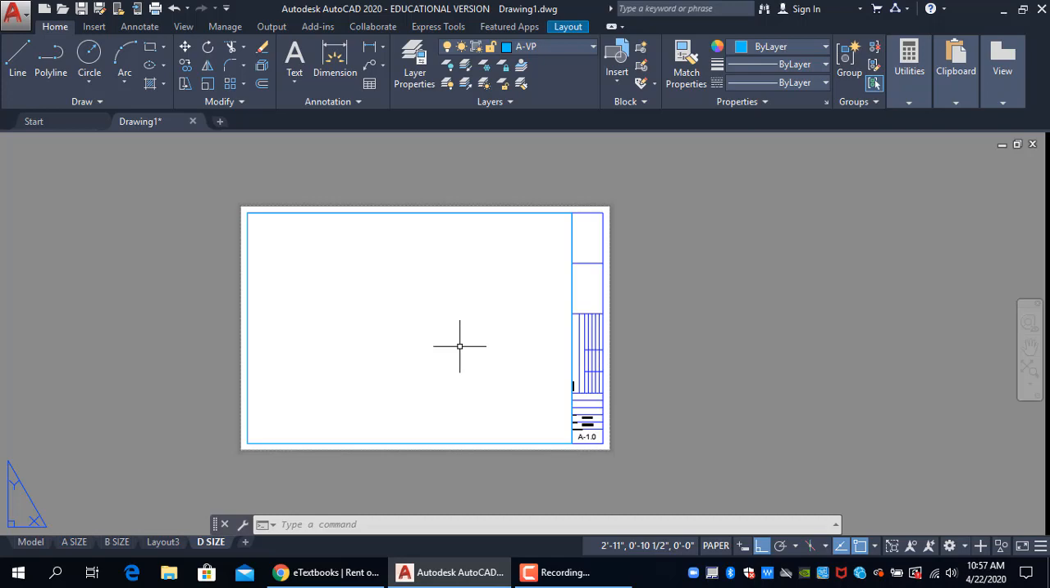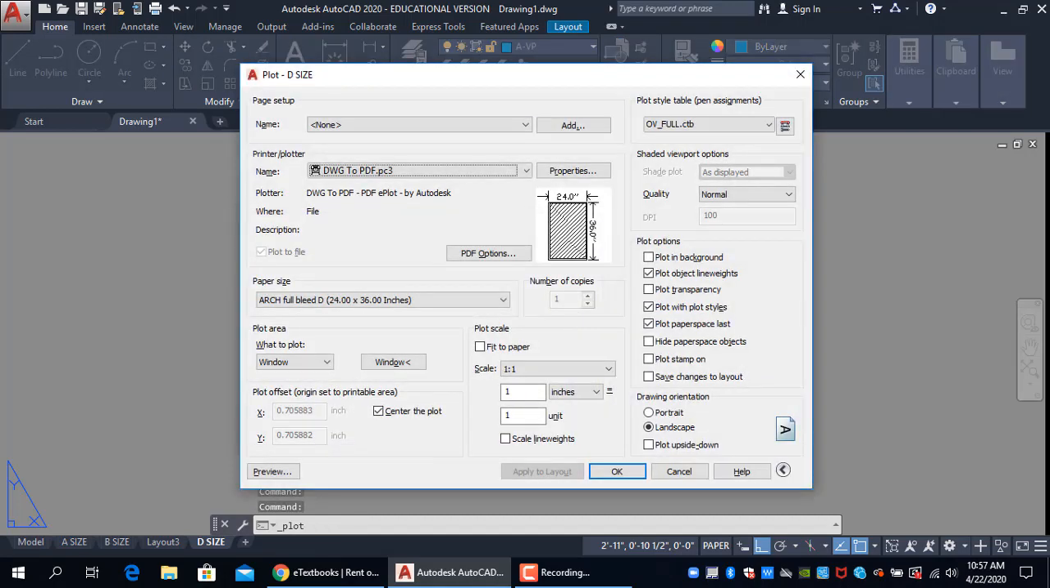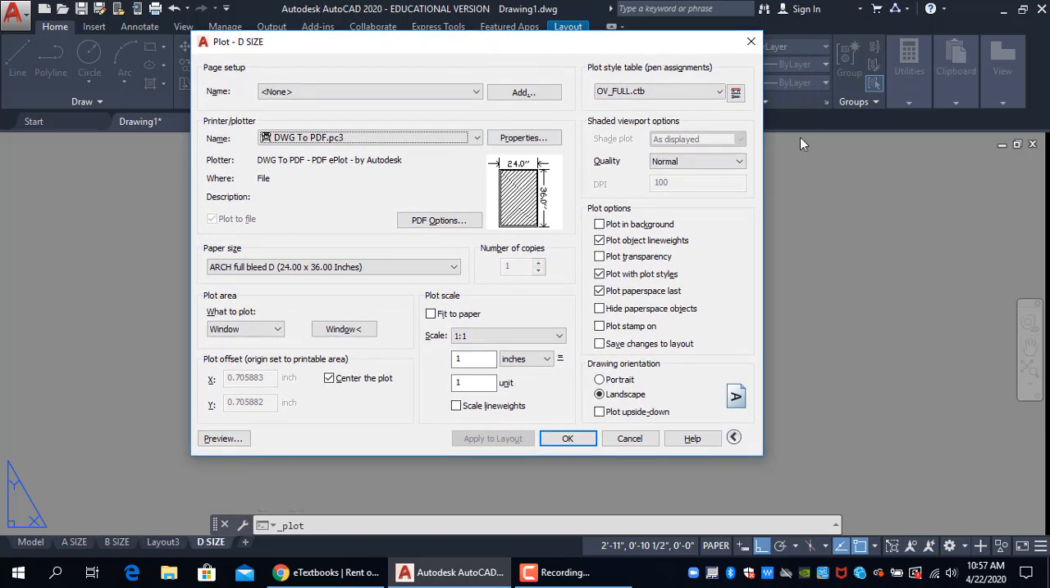So for the Ctb files, remember that I showed you that when you print, here on the top right on your plot window, there's a section for plot style table. Okay, and these are going to be your pen assignments. Pen assignments, again, how thick are the pens of your plot. So pens, imagine if you were to draw something with different pens, and those pens have different thicknesses, and you'll use one thickness to draw something, another thickness to do something else.